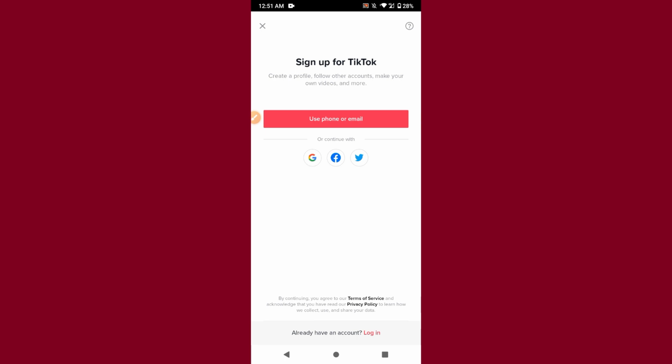So this is the simple way to make another TikTok account in 2023.